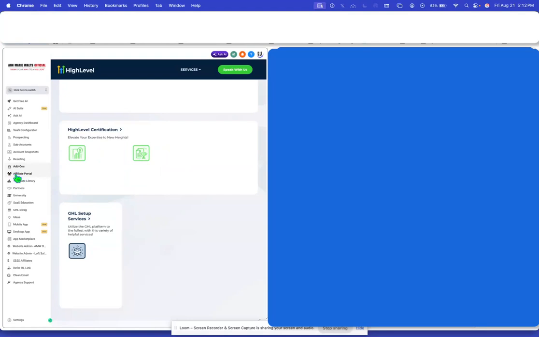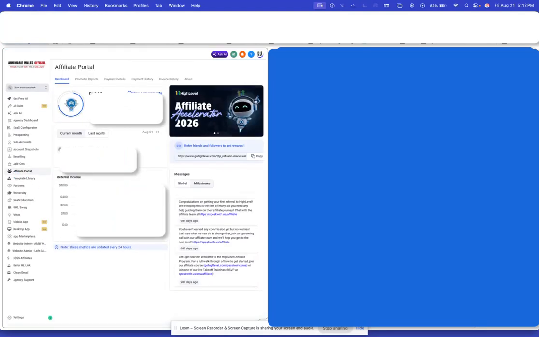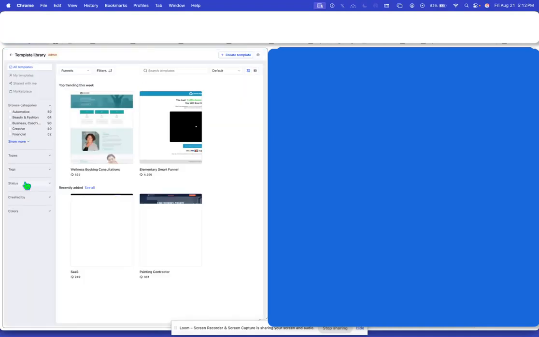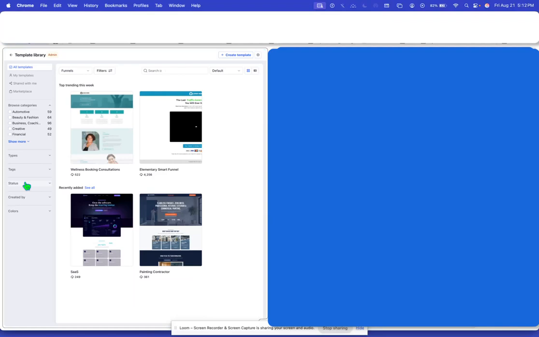There's also an affiliate program. So the affiliate program then is really robust. You can make 40% recurring commission and be part of a community.